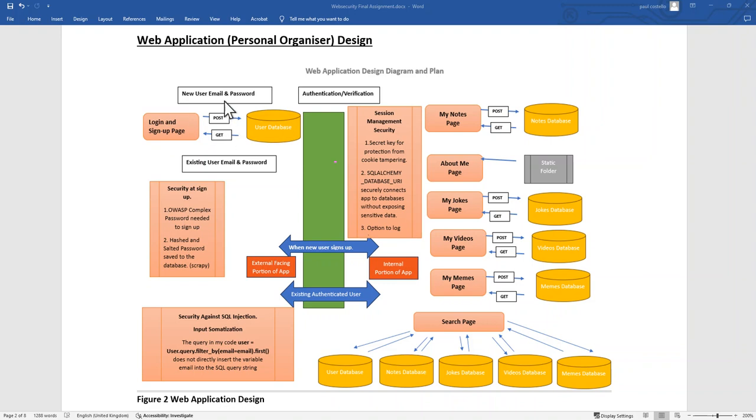So this is the sign-in section, and the database that retains the user details. In order for the user to sign up, they have to provide a complex enough password, and when the passwords are committed to the database, they are hashed and salted as well. Once signed up or logged in, the user then has access to the rest of the application. To manage session security, a secret key is used against cookie tampering, and we also have this SQLAlchemy database URI that securely connects the app to the database, and the user also has the option to log out as well.